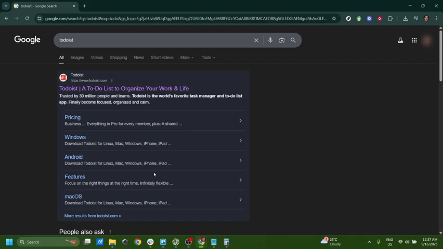In today's video, I'm going to teach you how to export Todoist data. If you've been working on projects within Todoist and want to ensure you have backups or simply need to review your data outside the app, exporting is a great way to achieve that. So, let's dive in and walk through the process step by step.